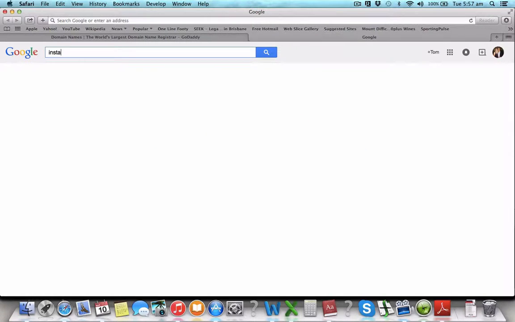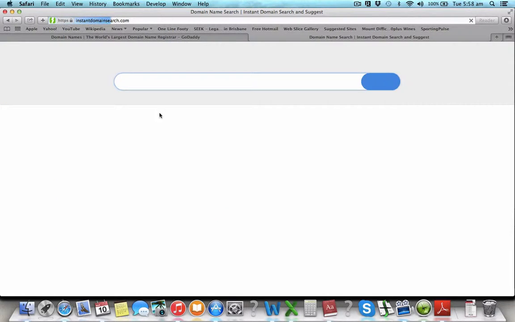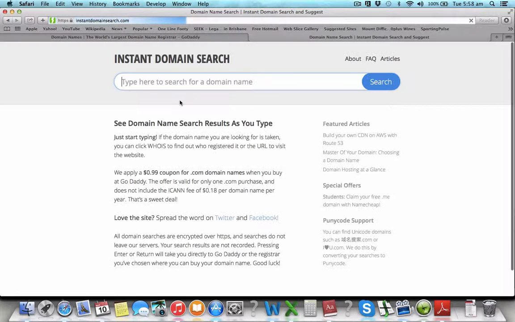The other tool that you should use before or with GoDaddy is the instant domain search tool that I've spoken about in other tutorials, and I'll include a link to this at the bottom of the tutorial. It's a free service and it's really good because it enables you to quickly and instantly search for domain names that you want to register, and it will immediately update whether they're available or not. So it's a really simple service.